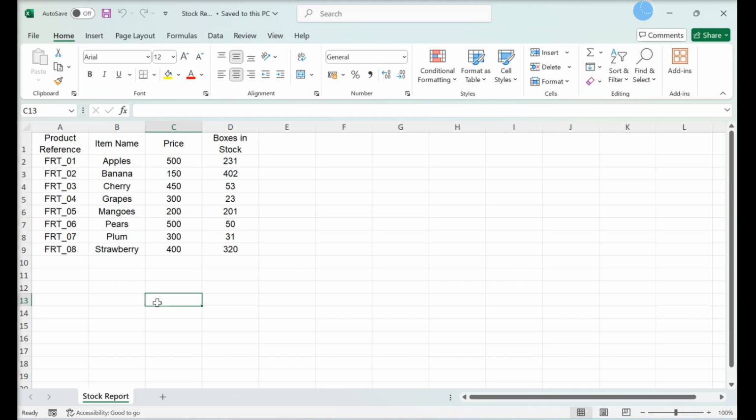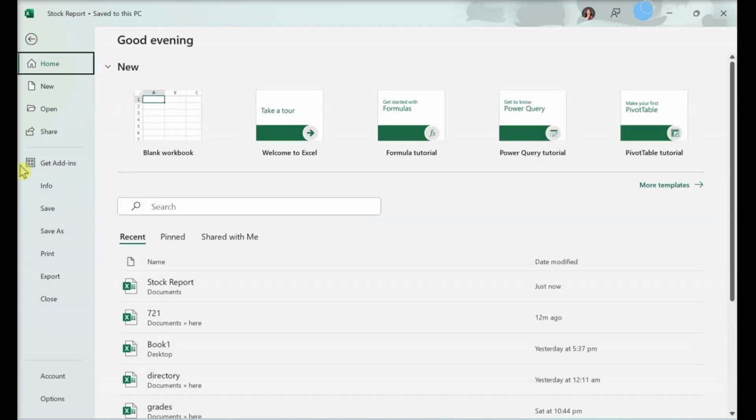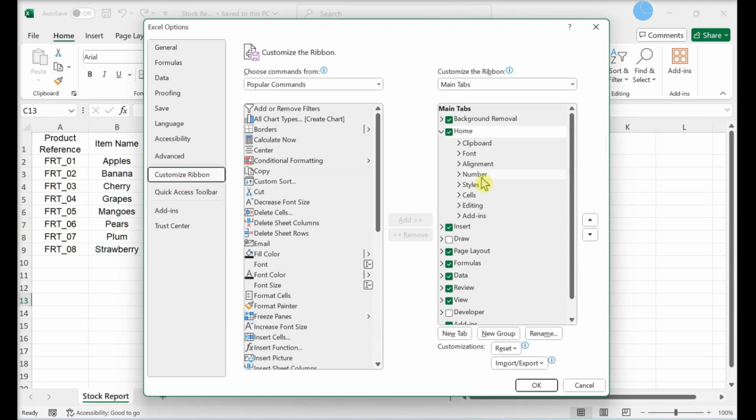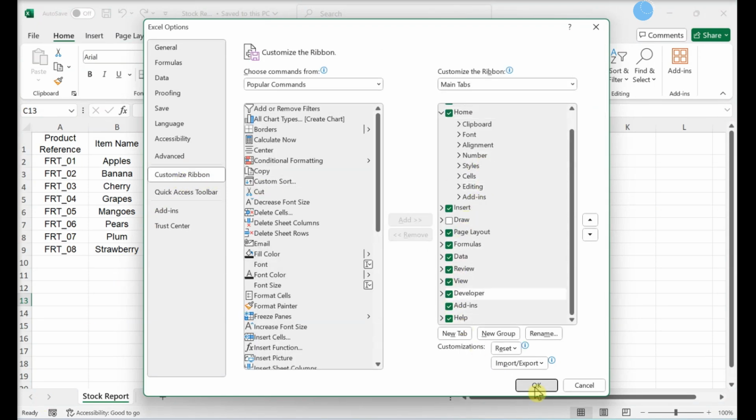Enable the Developer tab. Click File, Options, Customize Ribbon. Check the Developer box and click OK.